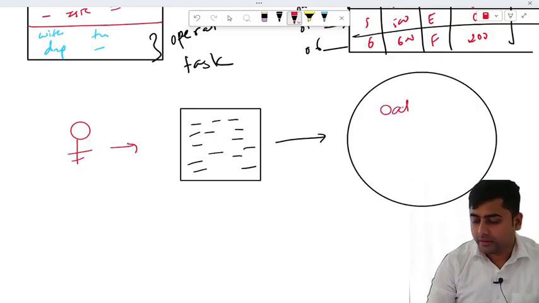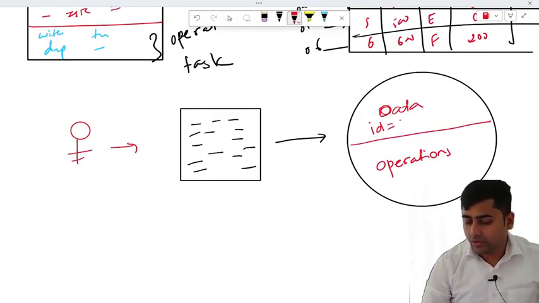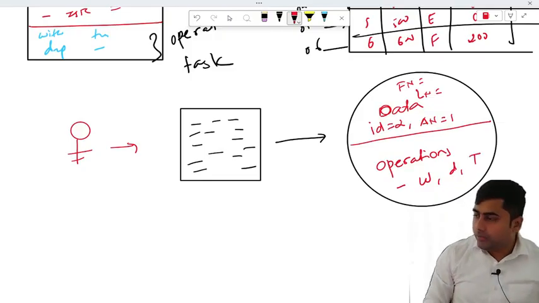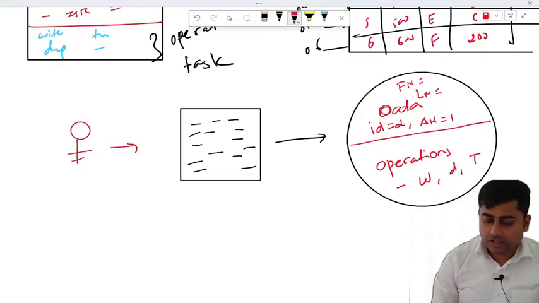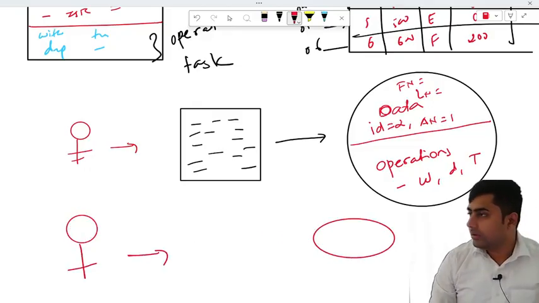Two things here: data and the operations. So every object will have data and operations. Let's say this customer का ID होगा, let's say ID is equal to 2, account number is equal to, let's say, 1, and first name equal to something, last name equal to something. This is the data. And what operations can he perform? Withdraw, deposit, transfer. So every object will have these things. Now once again a new customer comes, there will be another object, and so on.